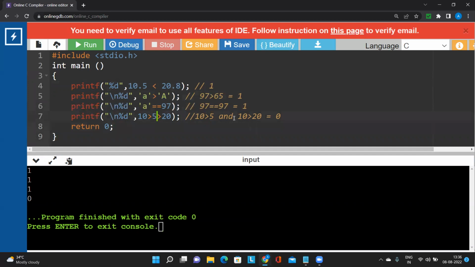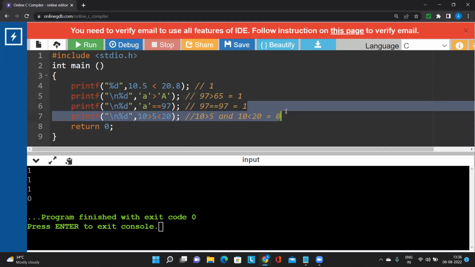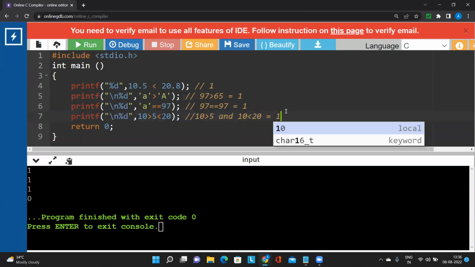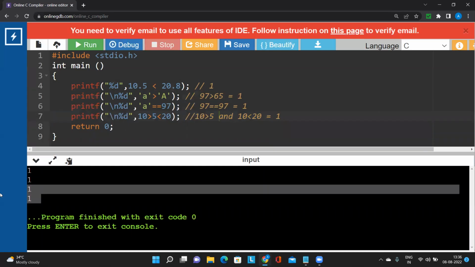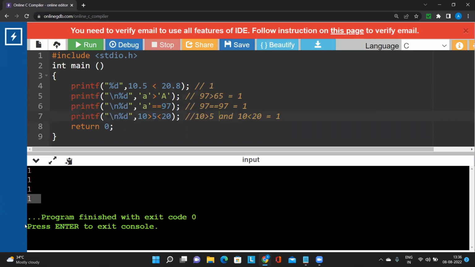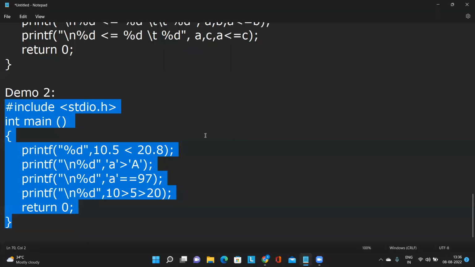Now, let us make a change here. Instead of greater than, let us use less than. So here the comparison is 10 greater than 5 and 10 less than 20. Yes, 10 is a number which is lesser than 20, so the condition is true. Let us execute it once again. See what I'm getting at the last value: 1. So these are the different ways in which you can use your relational or comparison operators.